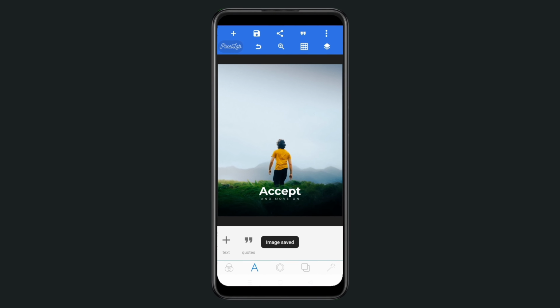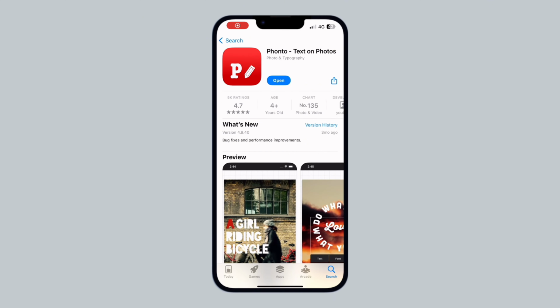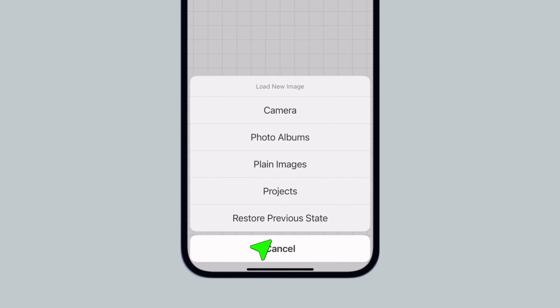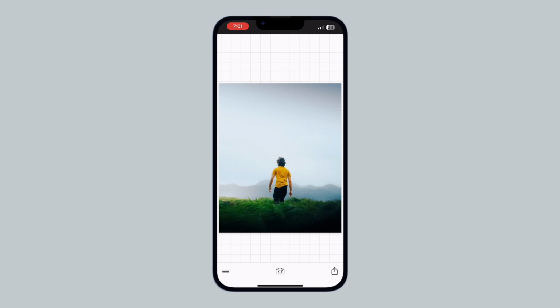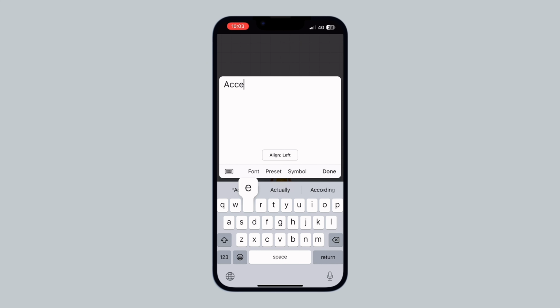Next, I want to show you how you can do the exact same thing inside Phonto. Firstly, you have to download and open the app from App Store. To import a photo, tap this camera icon and select Photo Albums. Then you can choose any photo from your gallery. Fine. Tap on this image to add a text on top of this. Then you can type here whatever you want.